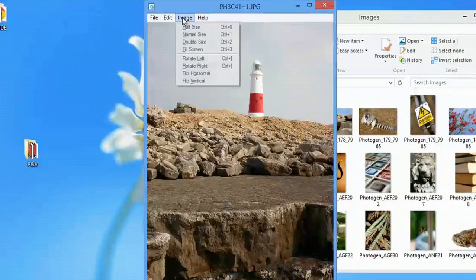We'll go up to Image. We can make it half size, normal size, double size, or full screen. Or we can rotate left, rotate right, flip horizontal, and flip vertical.